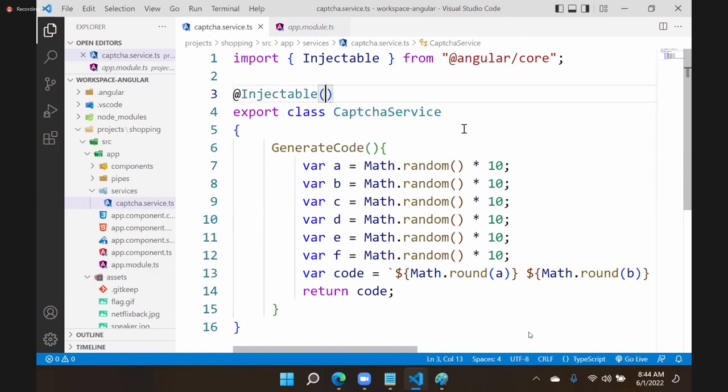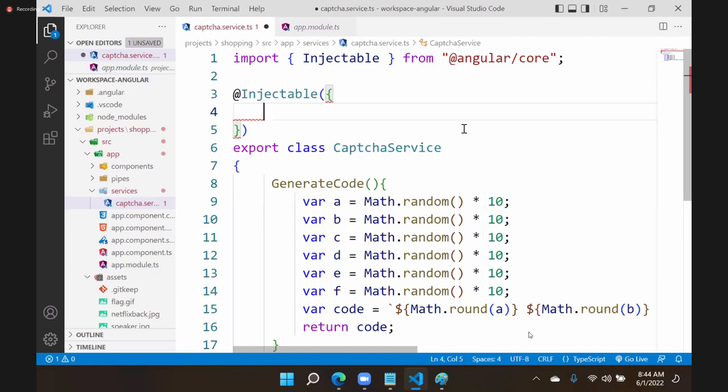It is not required if you want to access it only when it is requested. I don't want it to load into memory. I want it to load into memory only when it is requested. In that case, it is better to give the provider here. I will show you both. We have to say providedIn, what is it? Root. providedIn root. Okay.